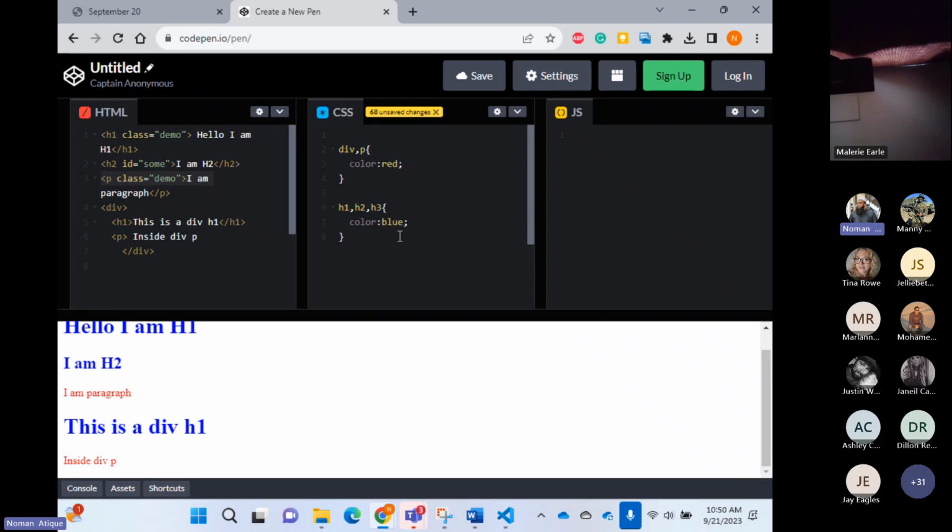Okay, that's wonderful. So you guys are getting that one. Right. So now let's move forward and see some other things. So grouping selectors is done.